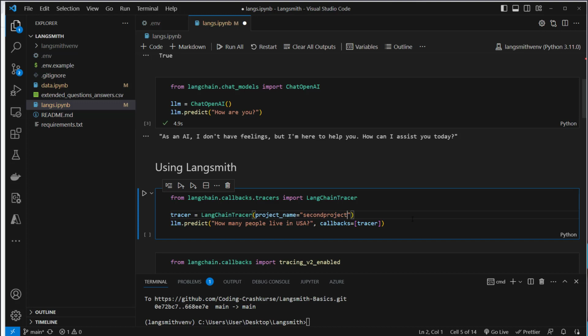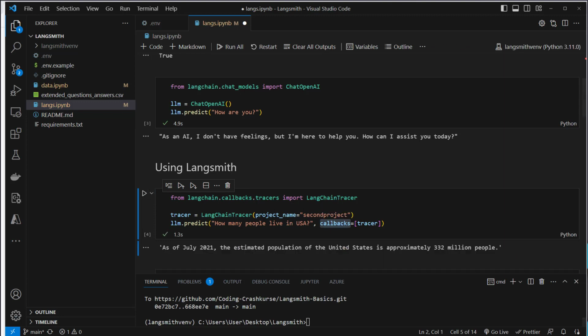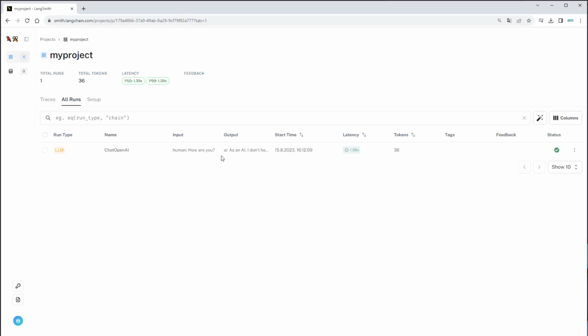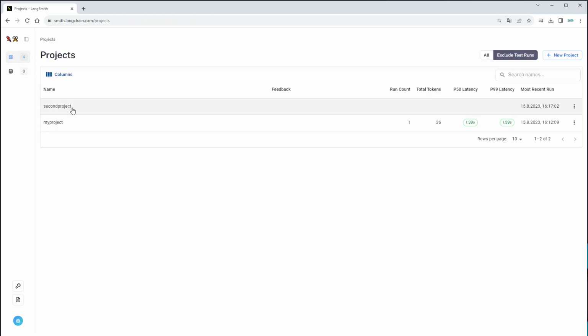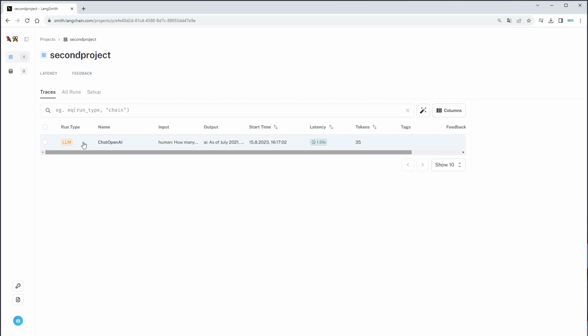And now we can run a prediction again with how many people live in USA. And we pass in the tracer now as callback to the LLM call. If we run that, we can see everything worked as expected. And now let's go to projects and we can see we created a second project and we can see here is another call. So this is how we can handle this project here with code.